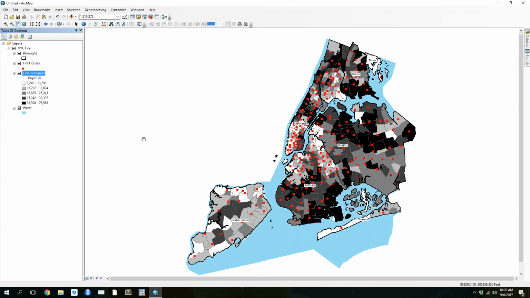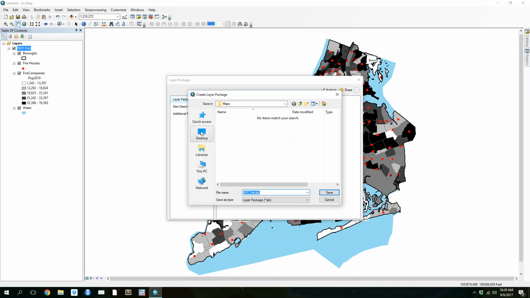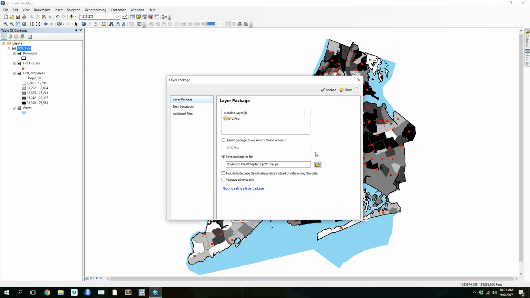Okay, so this gets us our map set up. And if we want to more easily share this with people, we have this whole layer right here, this New York City fire. We go to create layer package, and we want to change where it saves, so that way we know where it is. I'm going to set up, and we're going to go to chapter 2 and save it there.